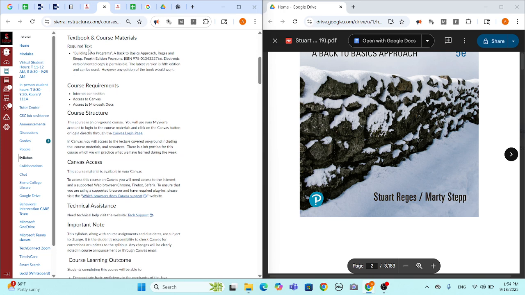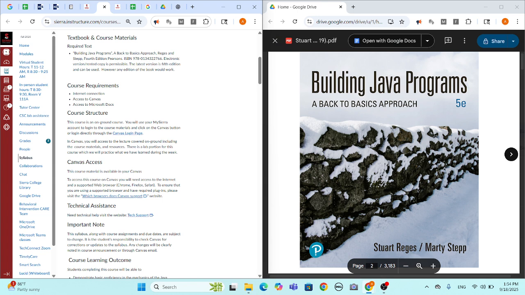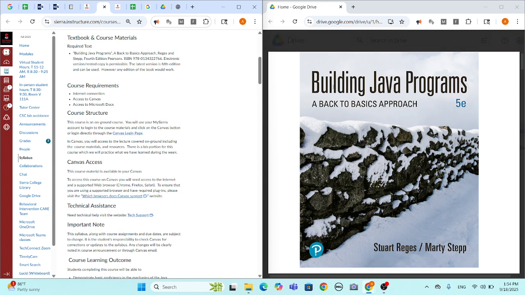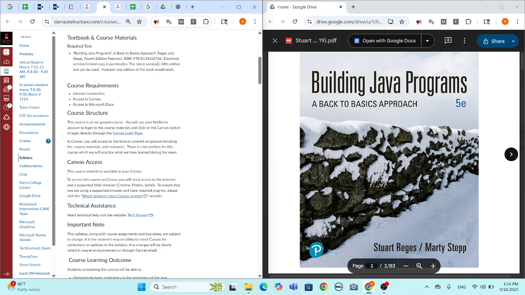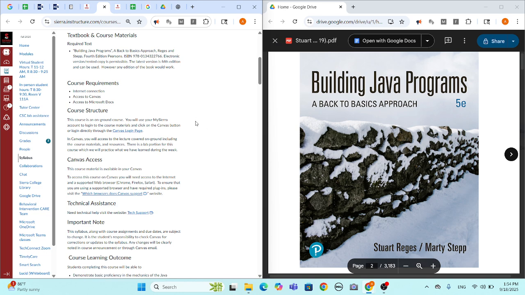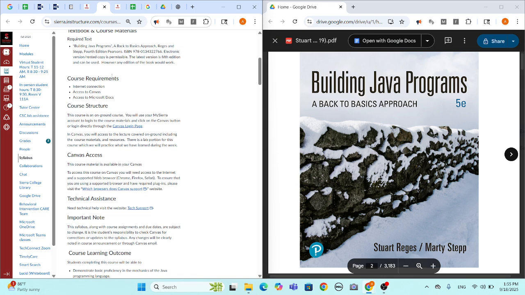Okay, so textbooks material requirements. Building Java Programs, a back to basics approach, Reges, Stuart Reges, the fifth edition. The latest versions can be used. However, any edition of the book would work.